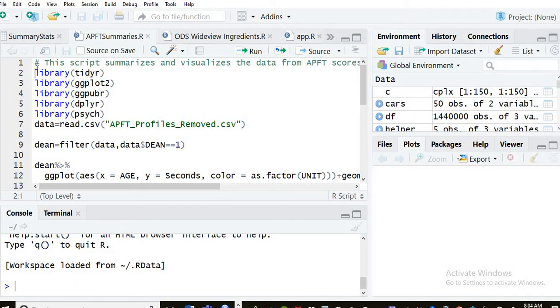This little thing here, the hashtag symbol, is a comment symbol, so it doesn't execute. You notice that R makes it green. That means it's not recognizing that as something to be executed. So this is just for me. This was something I did for the APFT scores.